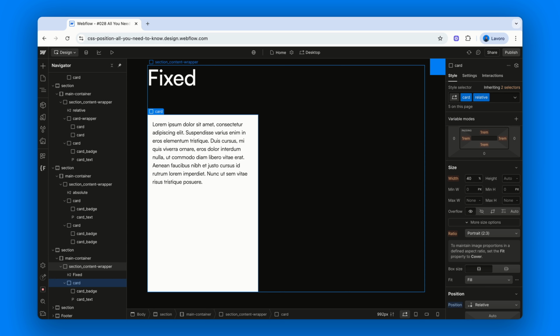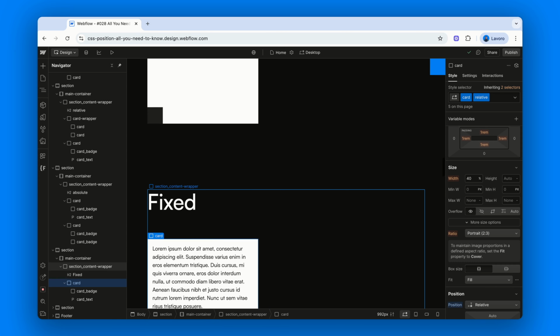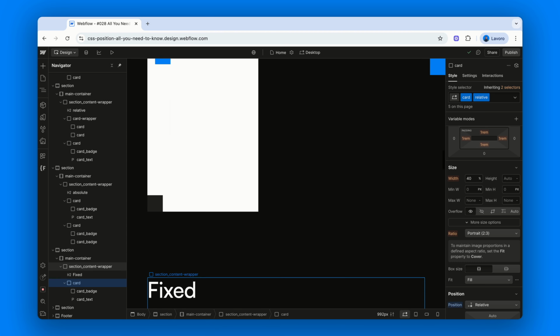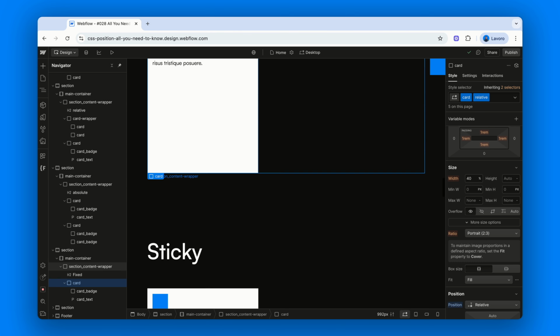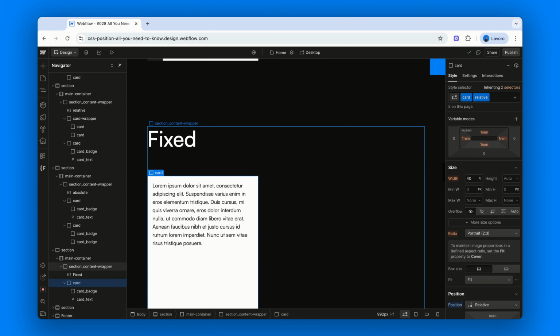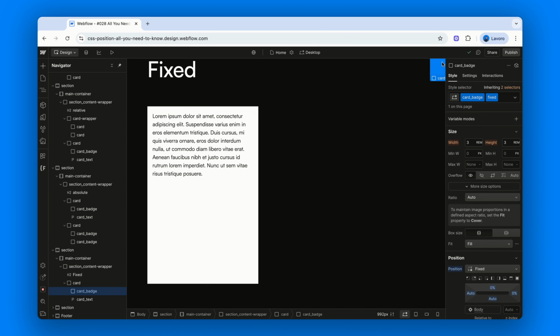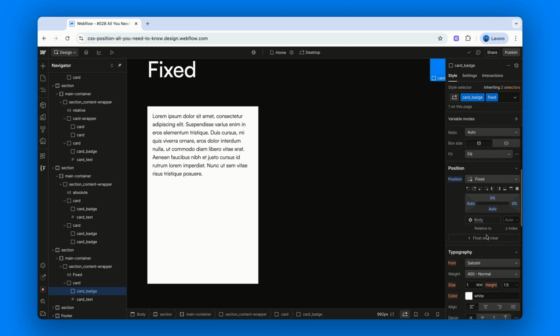It doesn't care about the parent anymore. This is super important to understand. No matter what, fixed positioning anchors the element to the visible screen area. And just like with absolute, offsets like top, right, bottom and left define where the element will be placed.